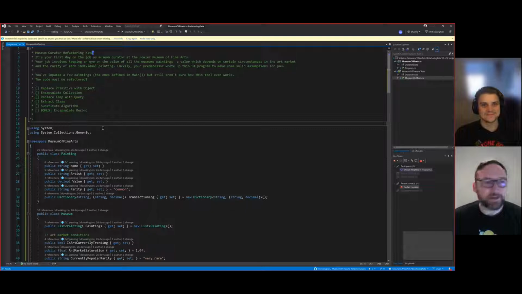So with that out of the way, Declan, do you want to introduce the kata? Yeah, sure. So this is the Museum of Fine Arts kata. I kind of threw it together to exercise some object-oriented refactors that we're reading about in the book Refactoring by Martin Fowler. So I'll just read the introduction paragraph here.